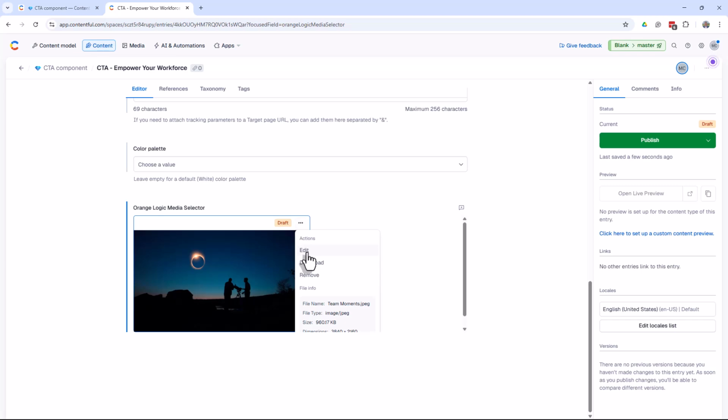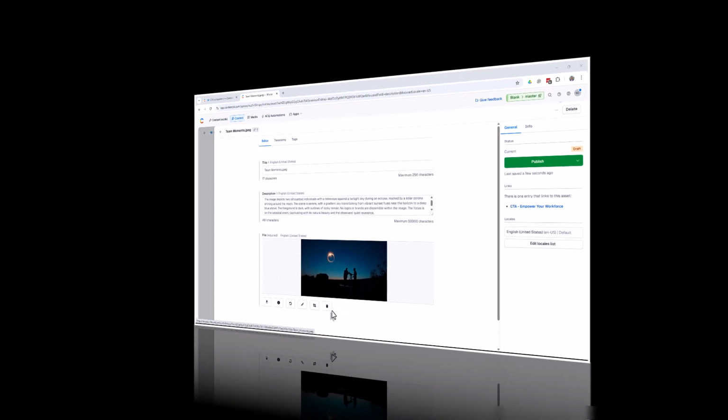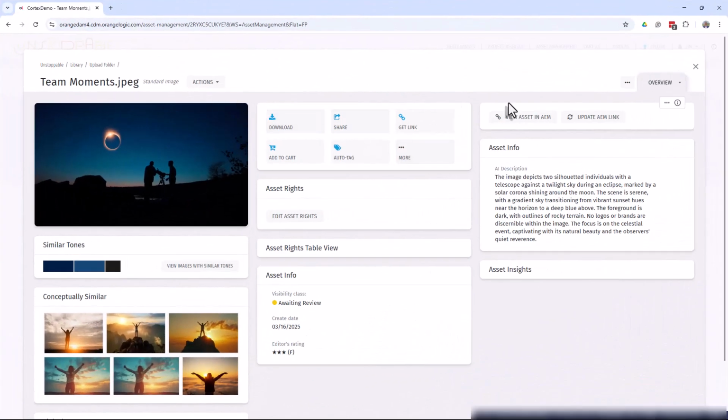From here, I can easily explore the asset's details, including metadata, that may also be delivered alongside it into this CMS. You could think about descriptions, alt text, or usage rights, information that can drive SEO, enhance accessibility, and support downstream content automation. Switching briefly to see this asset record in Orange Logic, you can see where the metadata originated.